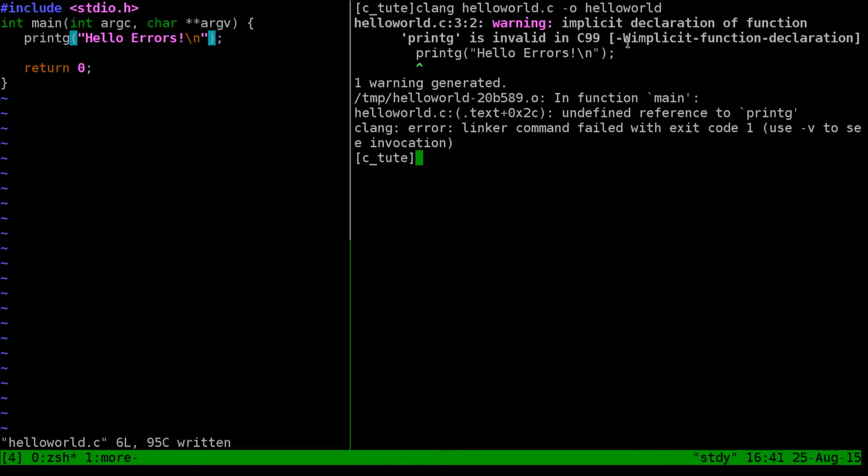So what it was saying here is, oh, you're trying to implicitly declare the function. You're just using the function, declaring it by using it, which is invalid in the C99 standard. So it's giving a warning, but Clang's allowing it to continue here. And we really only get our error at the linker stage when it tries to look for that function in the library and it can't find it. So it says undefined reference to printg.